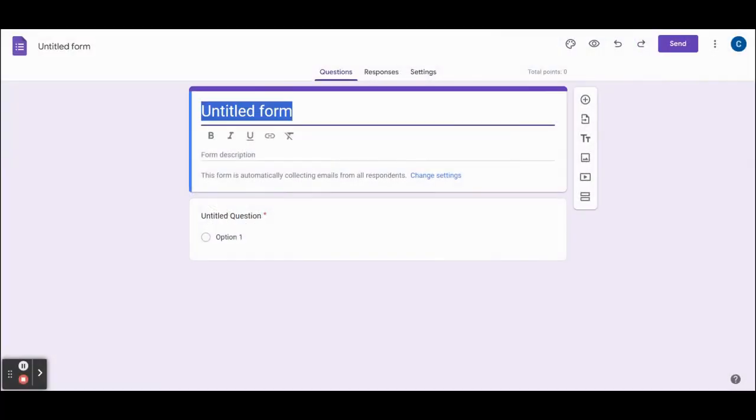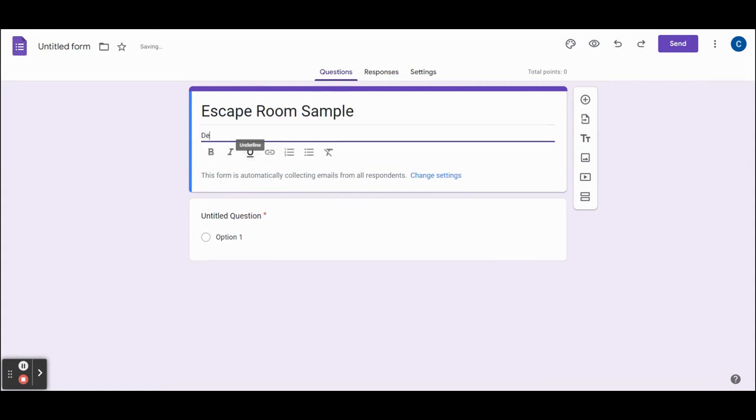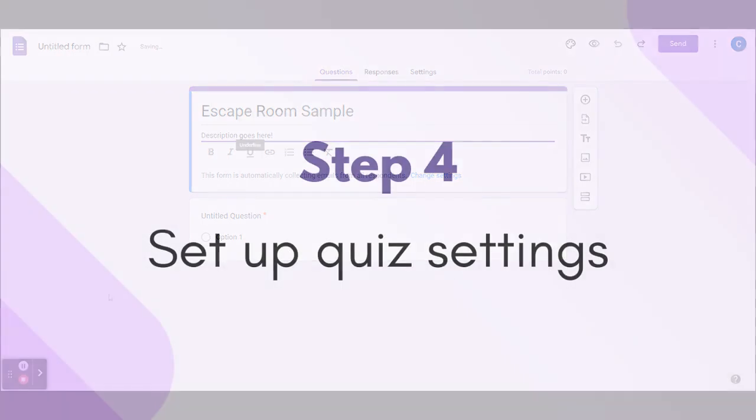Next, we're going to set up general settings so you can name your quiz, and you can also put a description to your quiz, whether you want your students to follow along via Google Slides or actual clues throughout the classroom. This is where you can put the information.